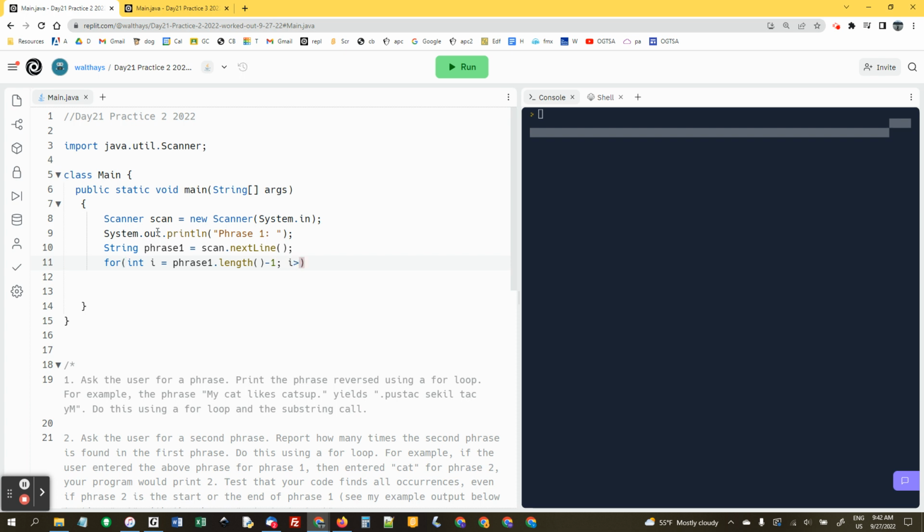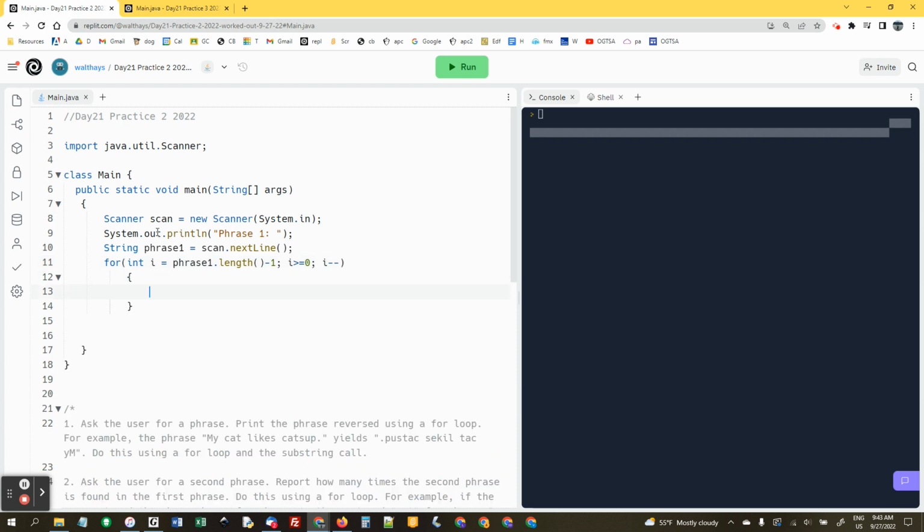I greater than or equal to 0. I minus minus. system.out.print. Notice not the print len. We're going to say phrase 1.substring I comma I plus 1. That's how you grab one character. And we're going to just go backwards.